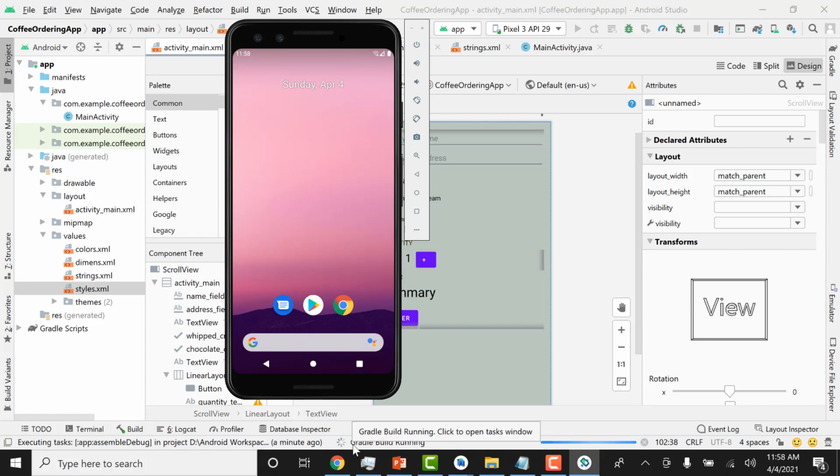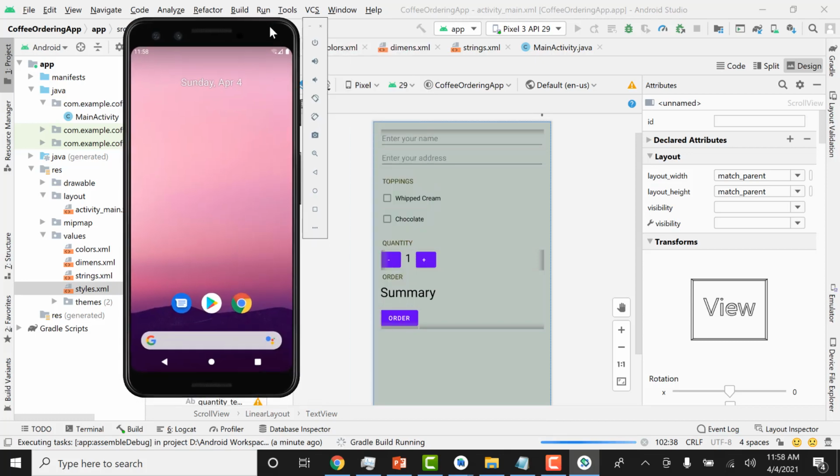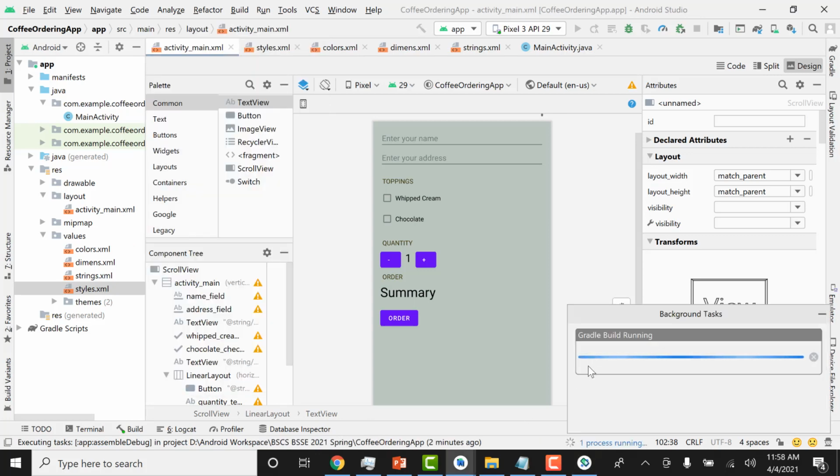Still Gradle is running, but we can wait for it because initially when you run your app on the emulator, it will take time, because initially the emulator takes time in setting up and turning on. But now you can see that Gradle is building. We can click on this Gradle and see more details. So far there is only one process running, and that is the Gradle build.